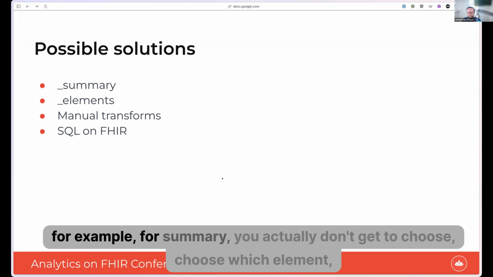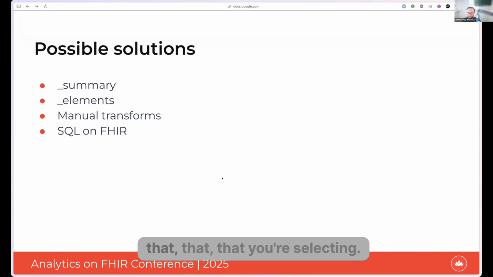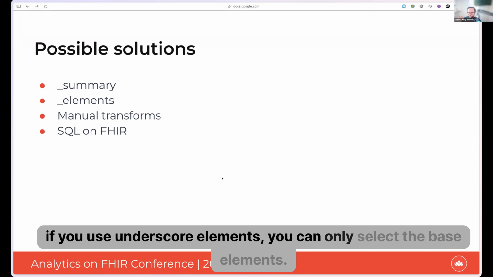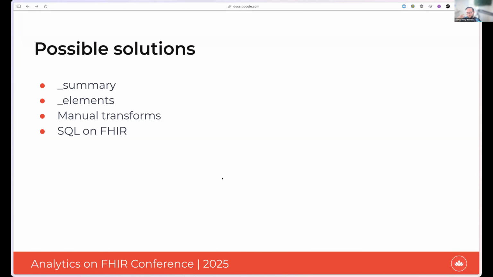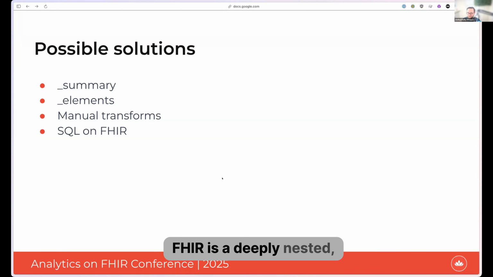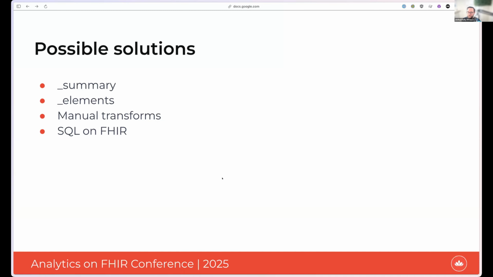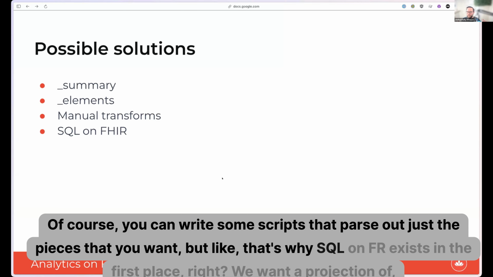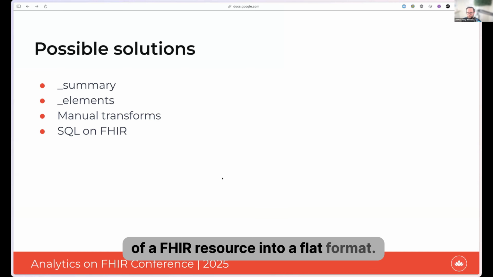For example, for summary, you actually don't get to choose which elements you're selecting. If you use underscore elements, you can only select the base elements. Manual transforms are really messy. FHIR is a deeply nested data schema. Of course, you can write some scripts that parse out just the pieces that you want, but that's why SQL on FHIR exists in the first place, right? We want a projection of a FHIR resource into a flat format.